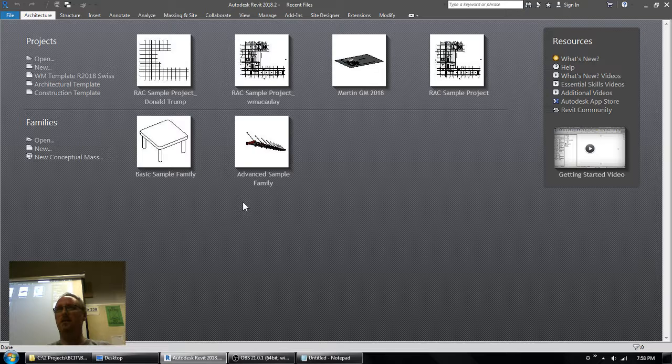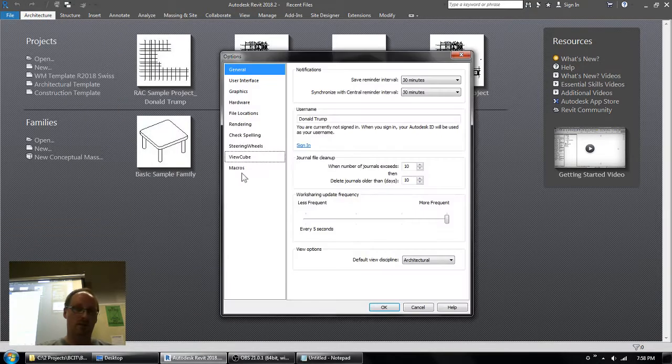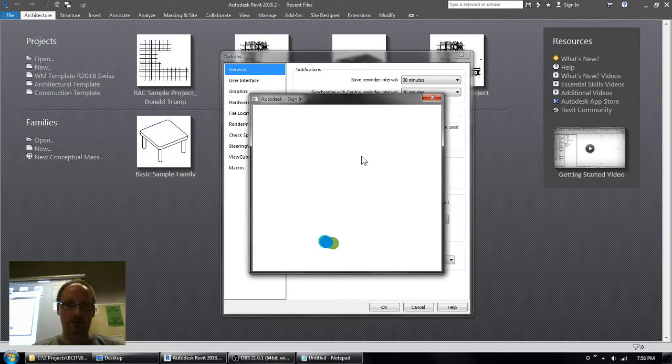So that's it. The fake username, I need to get rid of that. So I go back to my file menu here and go to Options. So get rid of the fake username and put in your actual username from, so here I'll just sign back into Autodesk.